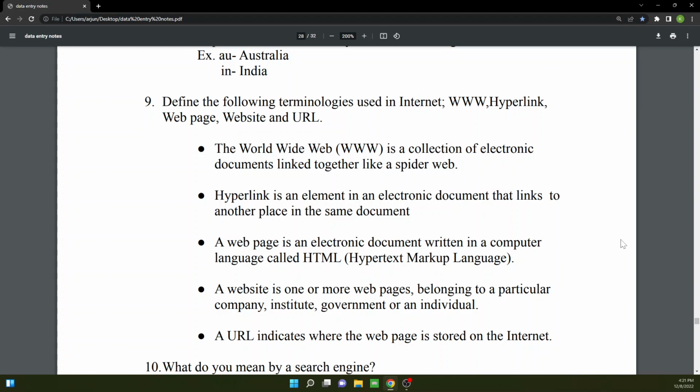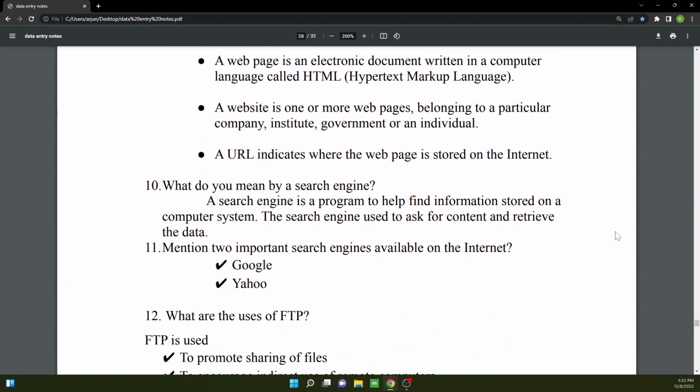Define the following terminologies used in internet: www, hyperlink, web page, website and URL. World Wide Web is a collection of electronic documents linked together like a spider web. A hyperlink is an element in an electronic document that links to another place in the same document. A web page is an electronic document written in a computer language called HTML, Hypertext Markup Language. A website is one or more web pages belonging to a particular company, institute, government or individual. A URL indicates where the web page is stored on the internet.